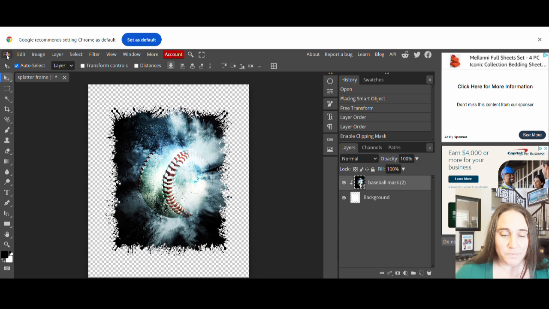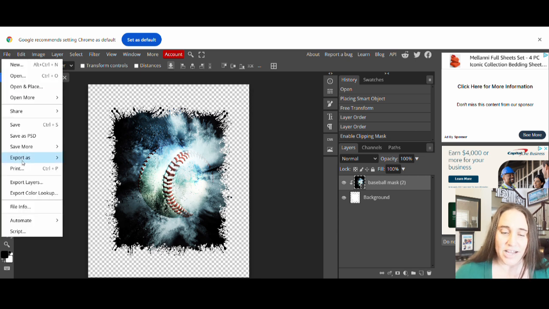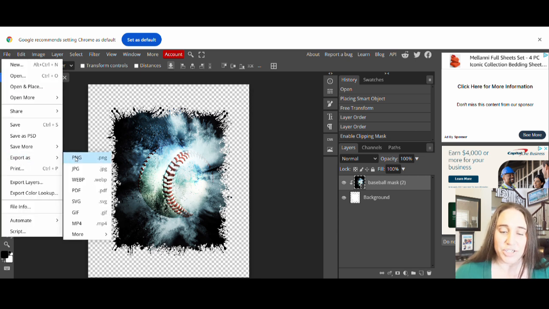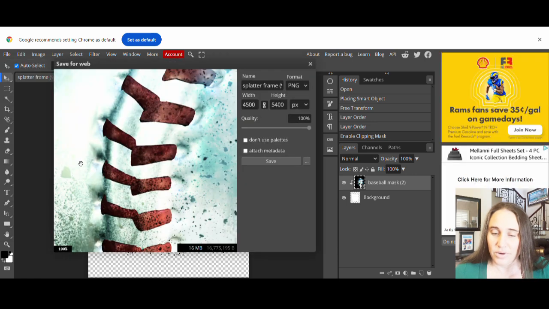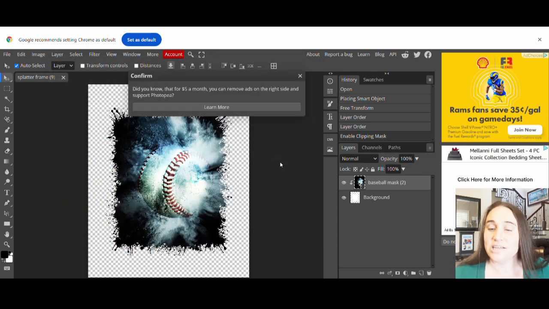So we go over to File. About halfway down, it'll say Export As, and you'll just select PNG. Now, it'll take a second, but it's going to pull up a little box here. Right there. Here's where you can retitle it if you want to. So I can put baseball splatter, for example. And I can go ahead and hit save, and it should just automatically save it to your downloads.